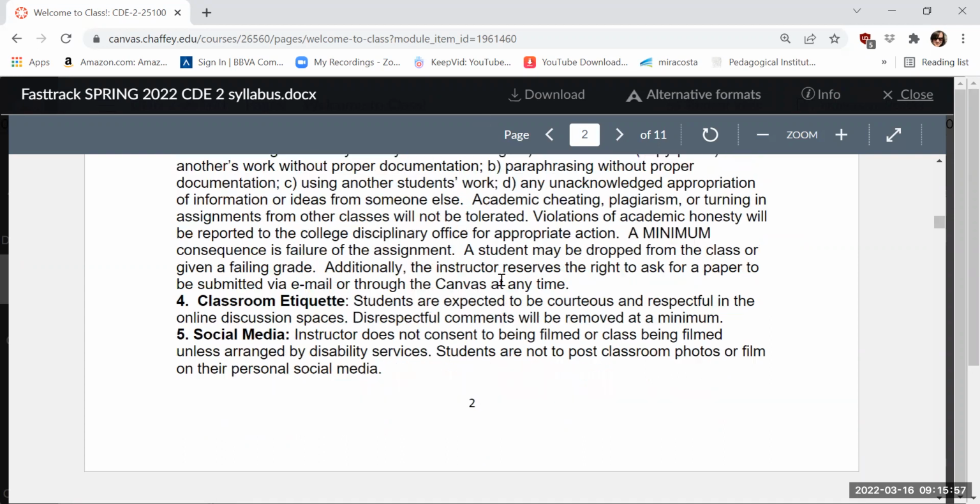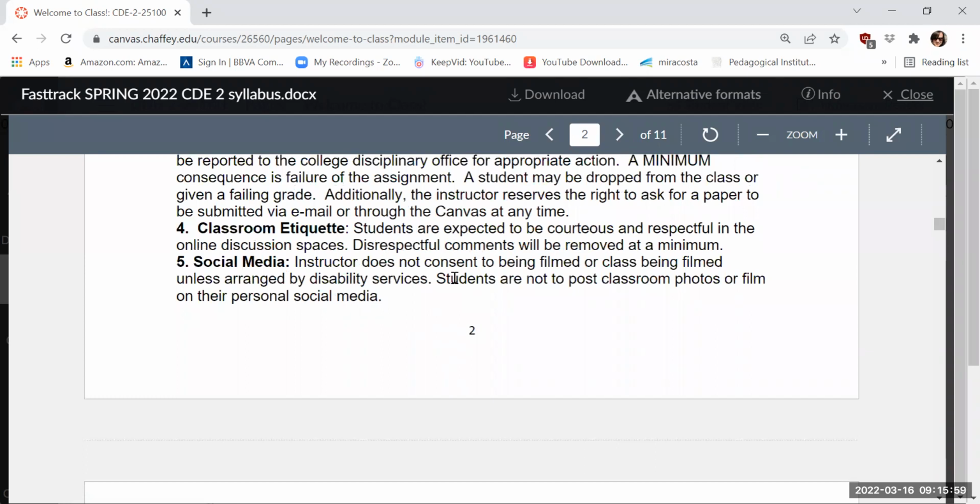Classroom etiquette. So you will interact with some of the students in the class through our discussion boards. So online discussions, we won't meet in person, but you are expected to be courteous and respectful in your online discussion spaces. At the very minimum, I will remove disrespectful comments, and things that go against the Chafee Student Code of Conduct might be reported as well. I've honestly never had that happen. I've removed comments, but I've never had to send anybody higher in the chain of command at the campus. I think most people don't mean to be disrespectful.